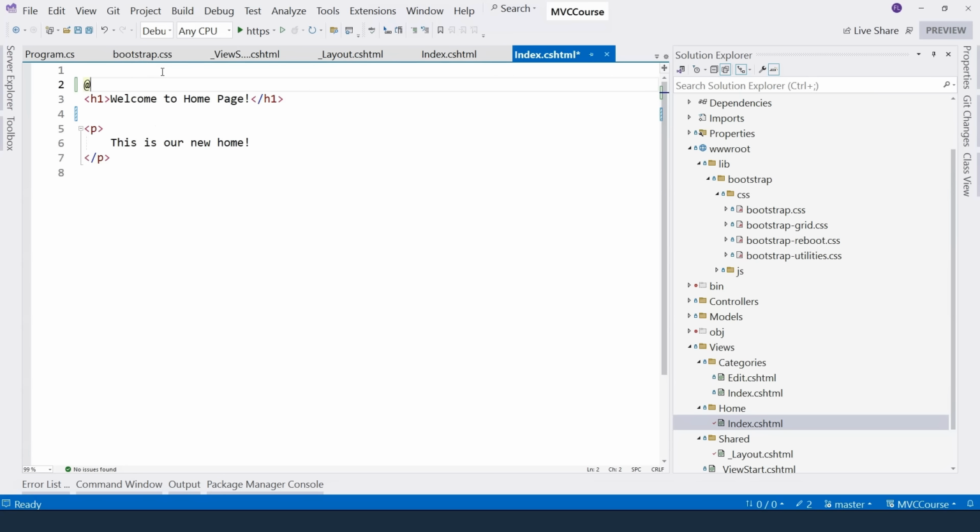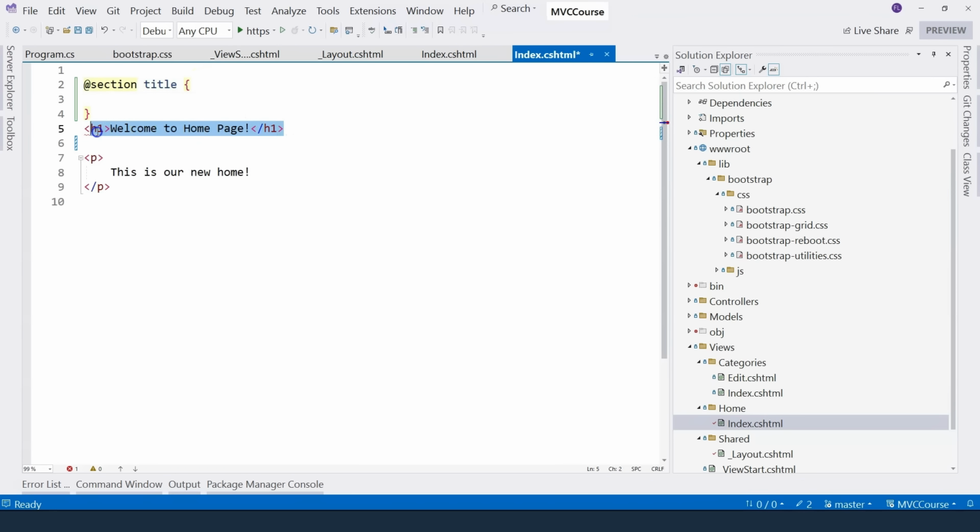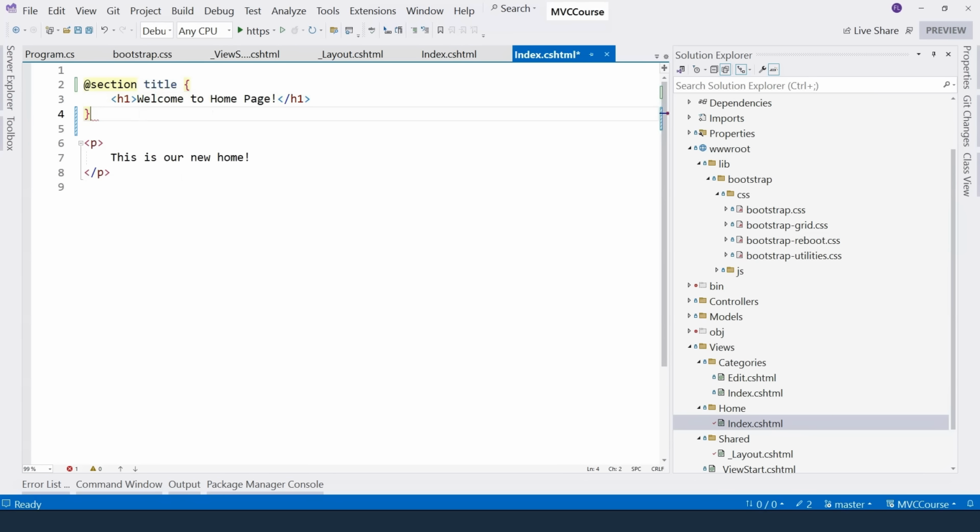So here we just want to say at sign section, and then we just need to specify the name of the section. After that, I just want to put a pair of curly braces and then move content that I need to render in the section inside the curly braces. And with this change, the welcome to home message will be replacing the section placeholder. And the rest of the HTML will be replacing the body placeholder.